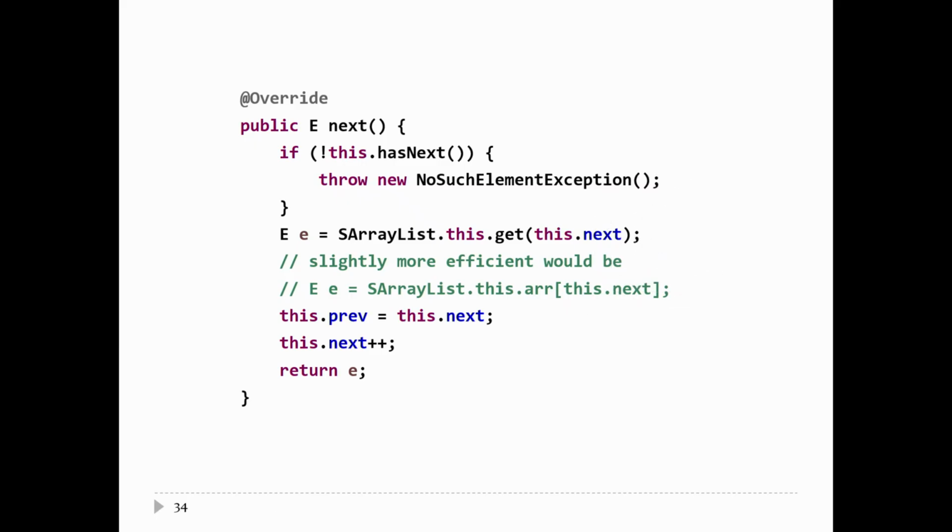Next is supposed to throw an exception if there are no more elements in the list. How do you know if there's no more elements in the list? Just call hasNext. So if hasNext returns false, we throw an exception. And there's how you implement next for an array-based list.